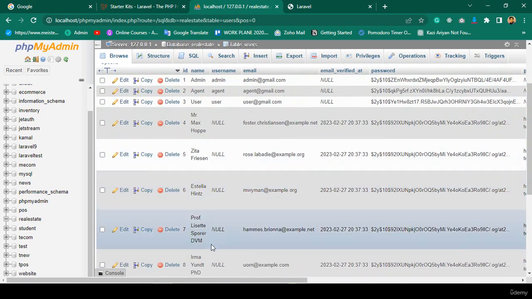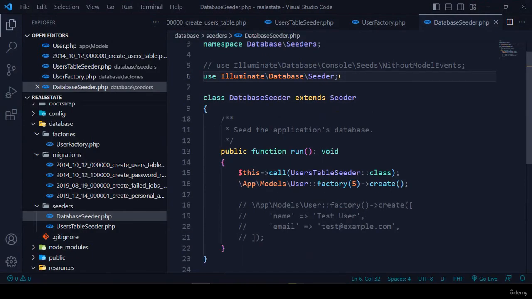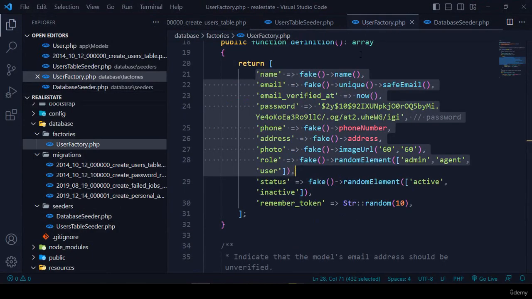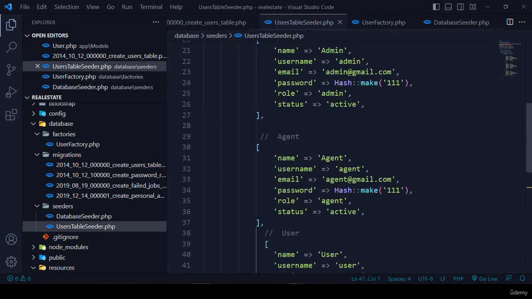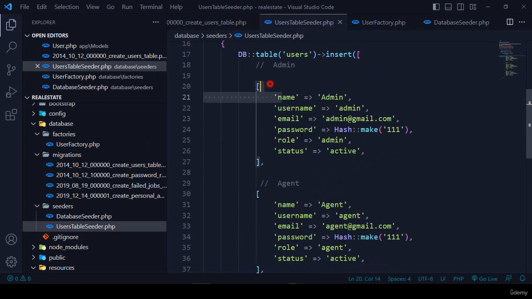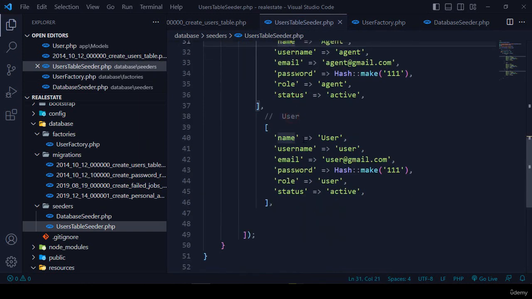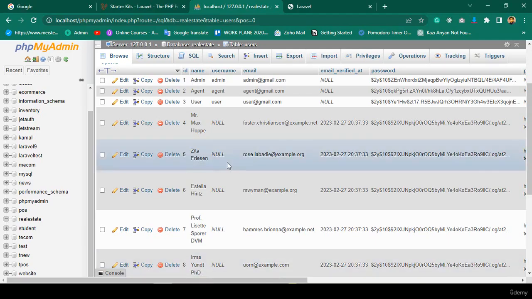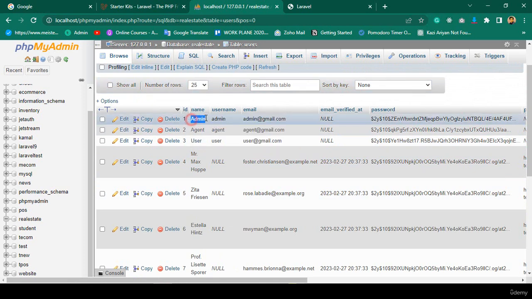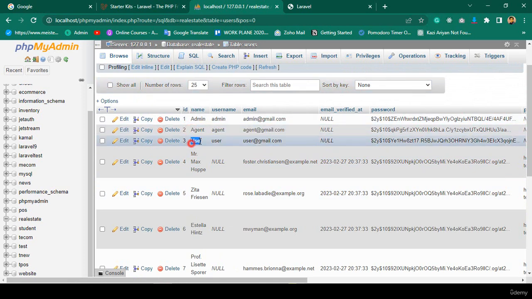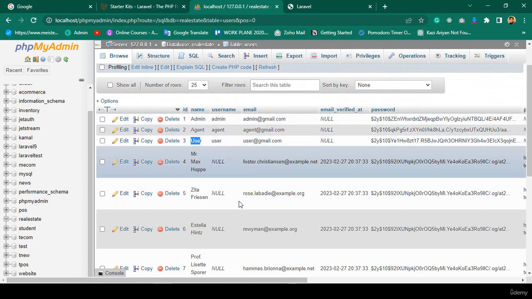So it's generated as 5 because here I have already allocated that 5 fake data that comes from our user factory. And also in our user seeder here I have created 3, right? That is our 1, 2, and then 3. And now if you go, as I told you, everything will be very clear, and you can see it's also now inserted that data as admin, agent, and then the username I have already added.